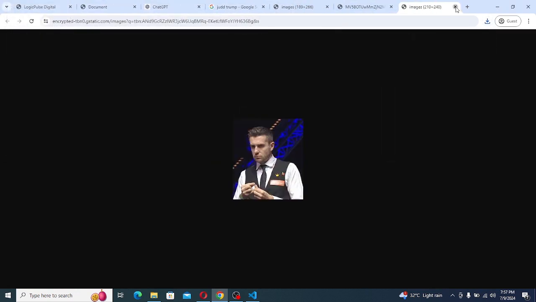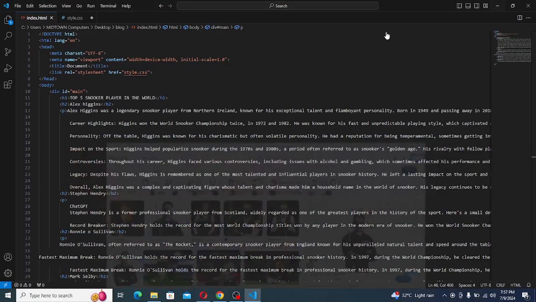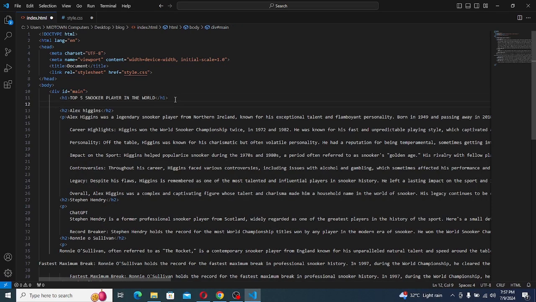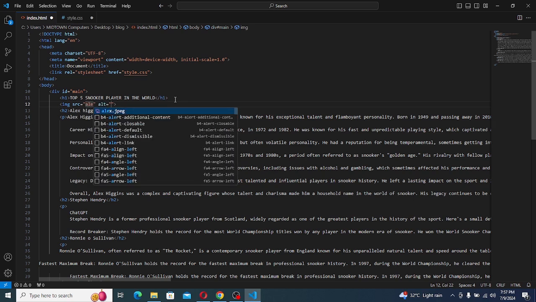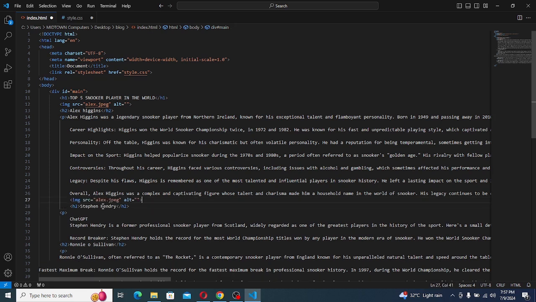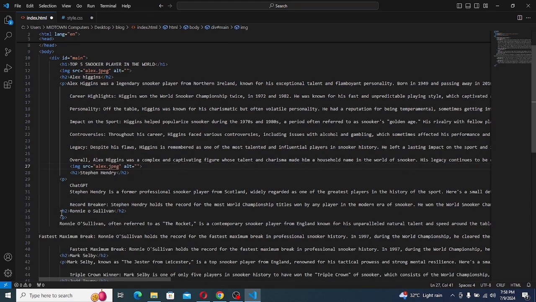Now the pictures are here. Now we're gonna paste some pictures. Basically I'm gonna paste the picture above the headings, the H2 headings. The source is Alex. I'm gonna copy it over here. You can change the pictures.